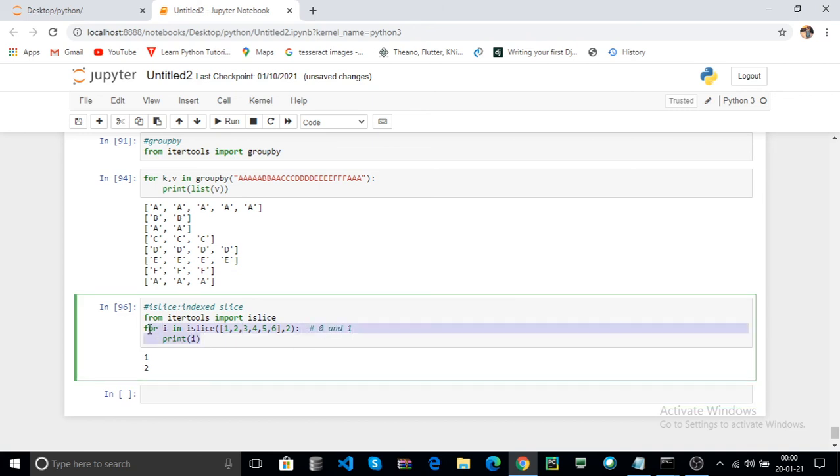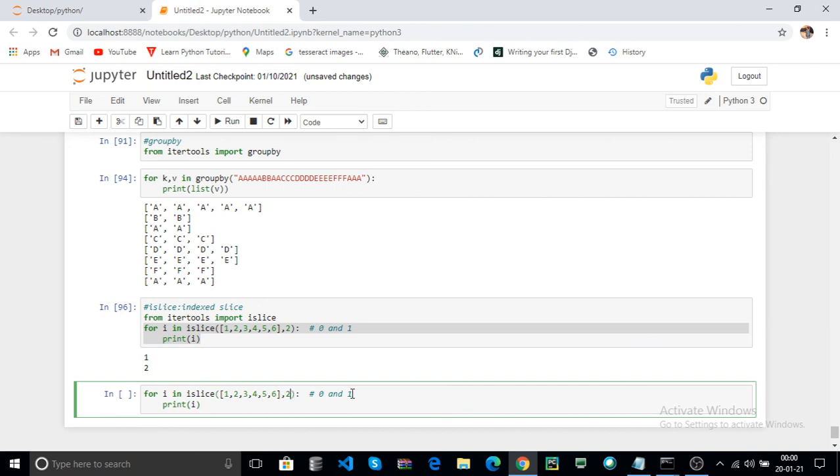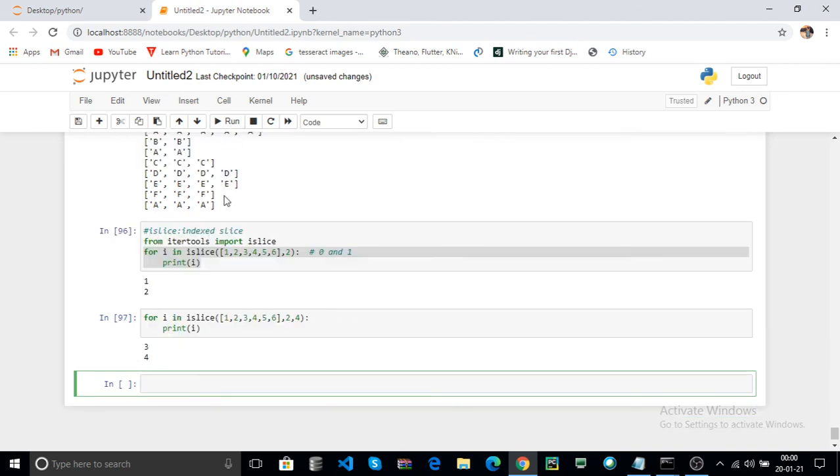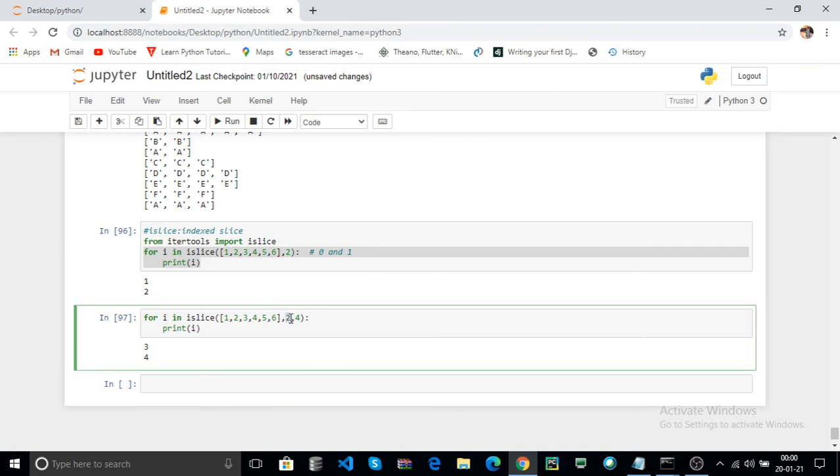Now you can also use stop also. For example, 4. Now click on run. Here what happens? It starts from the second index and ends with the fourth index. That means index 2 and index 3 are printed in the prompt. That means before the ending element, all your list items are printed from the starting index.